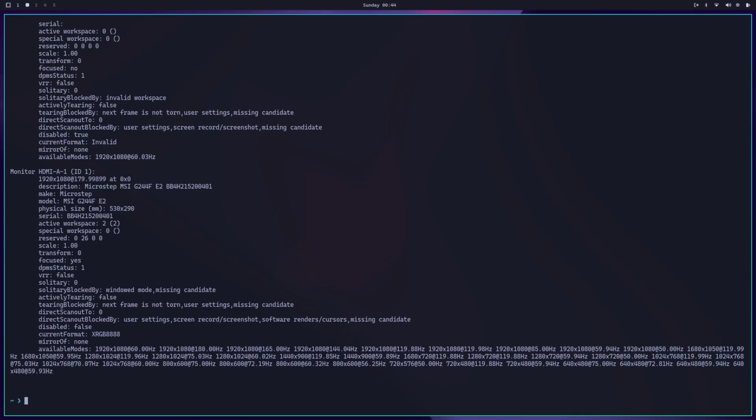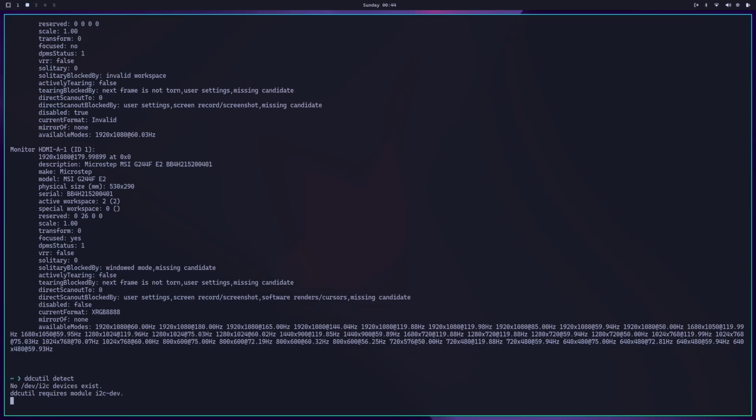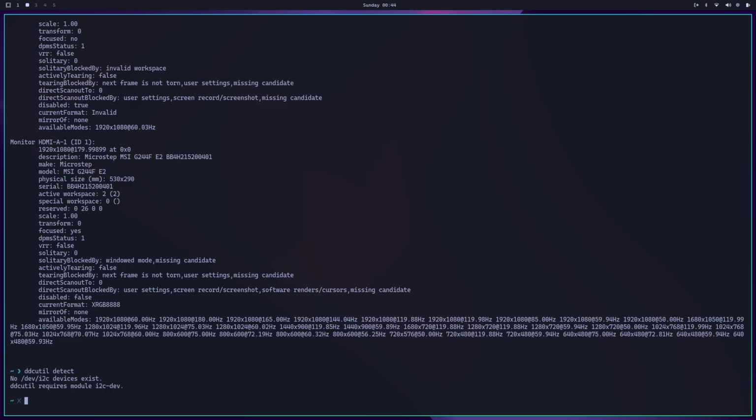Now I want to see which monitors are actually available for changing the brightness. So to check that, type this into the terminal: ddcutil, then detect. Okay, you will notice one thing, that no /dev/i2c devices exist. That means in the dev folder, no i2c folder is there.